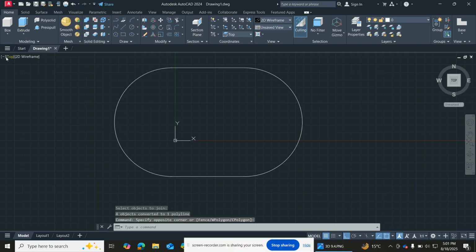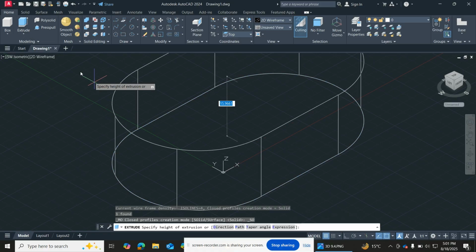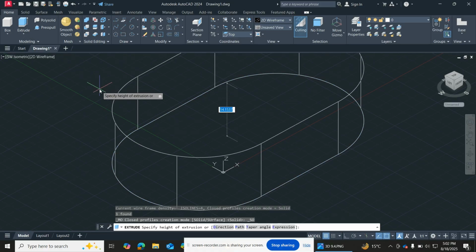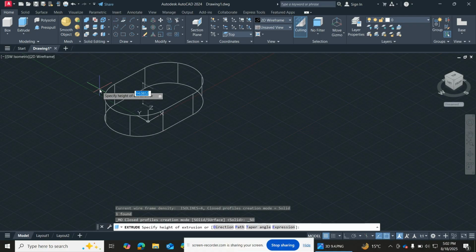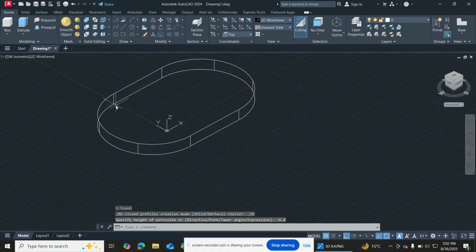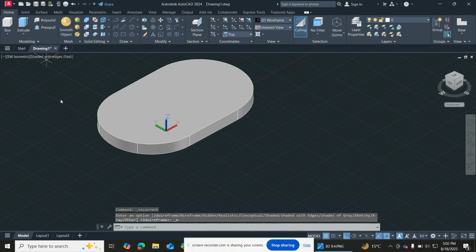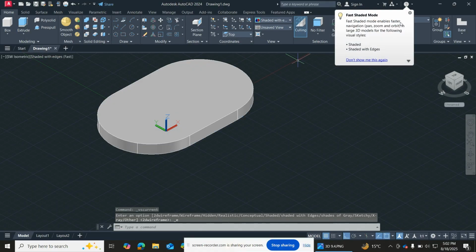Let's go to southwest isometric, select this one, then say extrude. The extrusion here was 4.4. Mind you, kama ningekuwa nimeichora downward like this na nataka extrude kwenda up, ningeandika minus 4.4, so minus 4.4, enter. So it will go upward by minus 4.4. Let's see, shaded with edges. Yeah, that's beautiful.